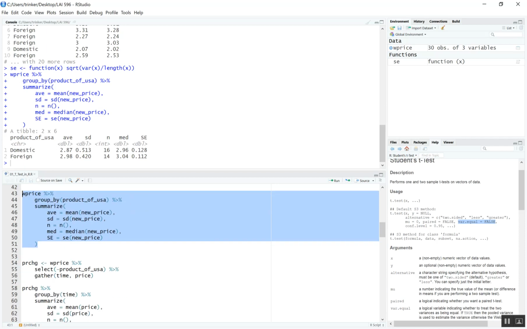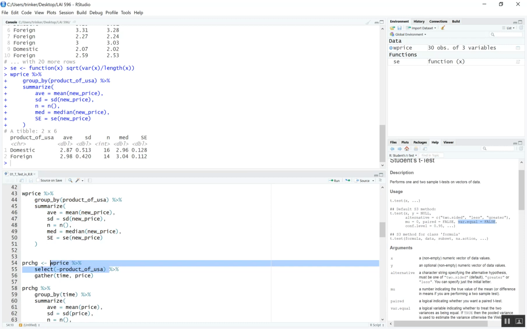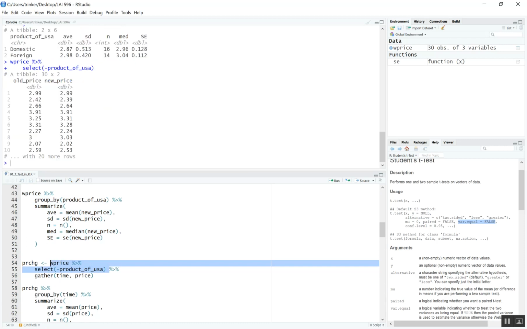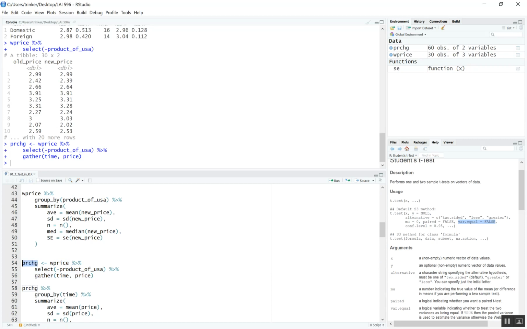I'm also going to go ahead and take the new and old prices, and I'm going to tidy them up. I'm going to just gather them into one data set, calling the first column time. I'm going to stack the variable names, and then I'm going to stack the prices themselves as a price variable. Let me see what that looks like.